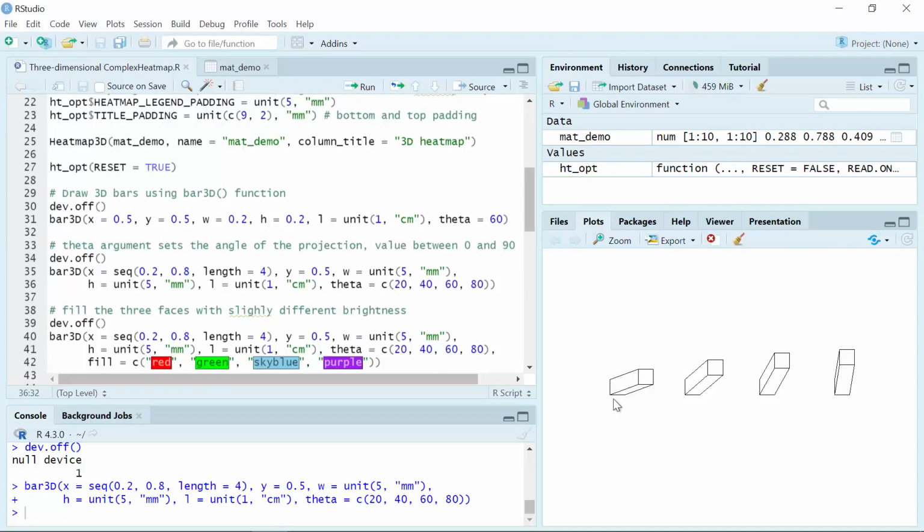Then we use the length. It's actually the height for the 3D bar to show the value in each cell. Here you can see we use the theta parameter to define the angle for each bar. We use 20, 40, 60, and 80. So the theta value you can only define as 0 to 90 degrees.